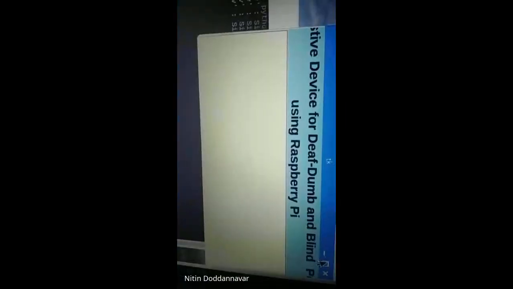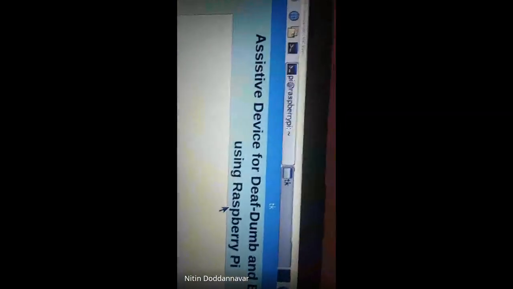Press button 1 for deaf. Press button 2 for dumb. Press button 3 for blind. As soon as it completes its execution, one window will appear, sir. I press enter, and it will show that it is an assistive device.